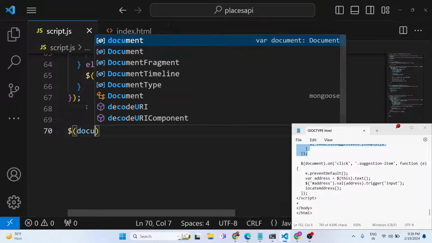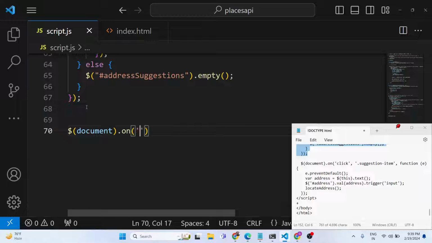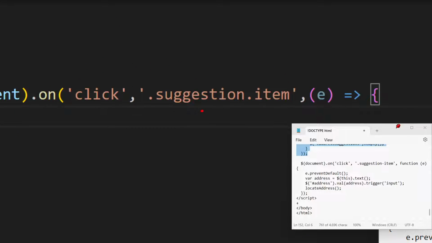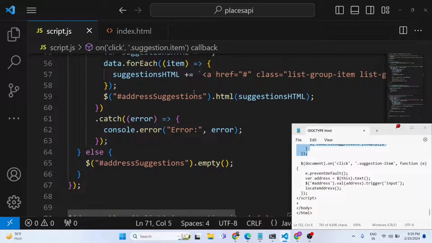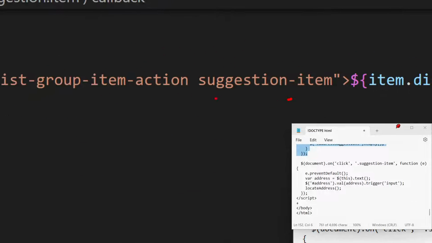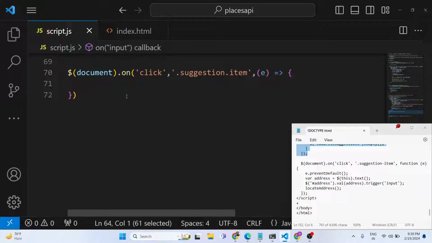We can say here document.on click, and here we will give it the class which we have assigned to each suggestion, which is suggestion-item. So we are simply binding this on click listener. jQuery makes it very easy. We are simply searching for the element having this class, which is suggestion-item, and binding an on click on it. If you see the suggestion, we have given this class, suggestion-item. So we are simply binding an on click by searching this class.